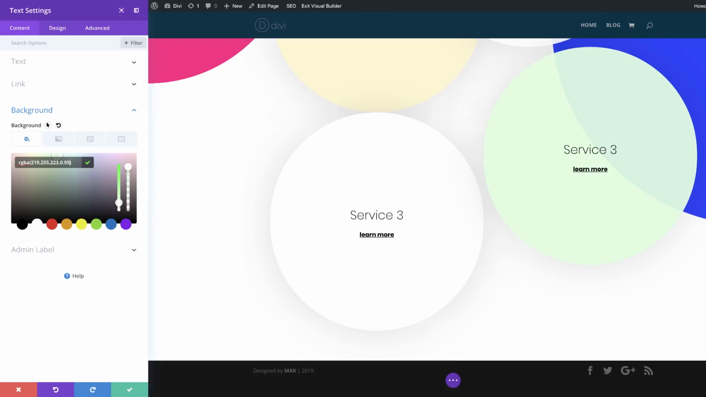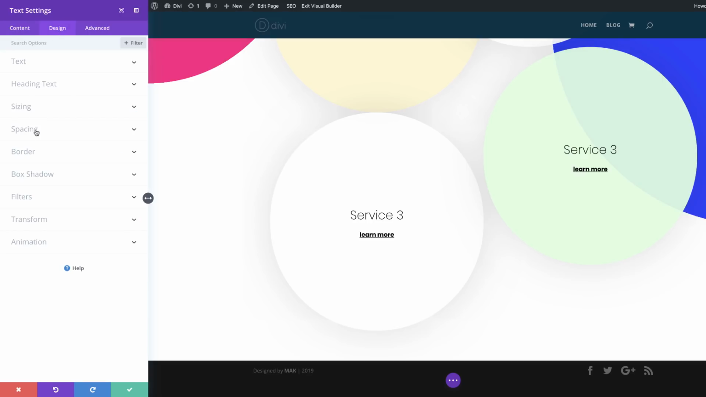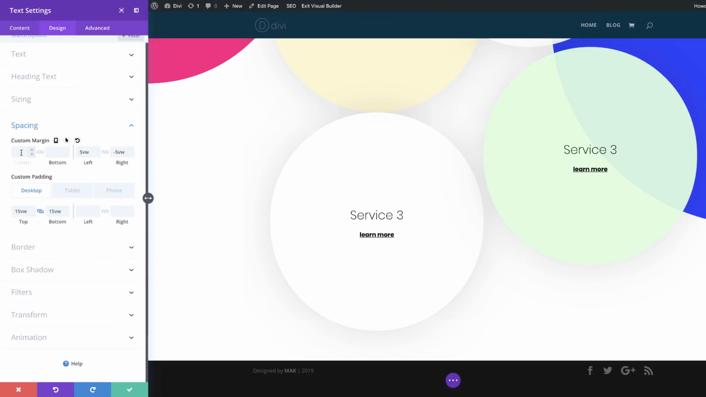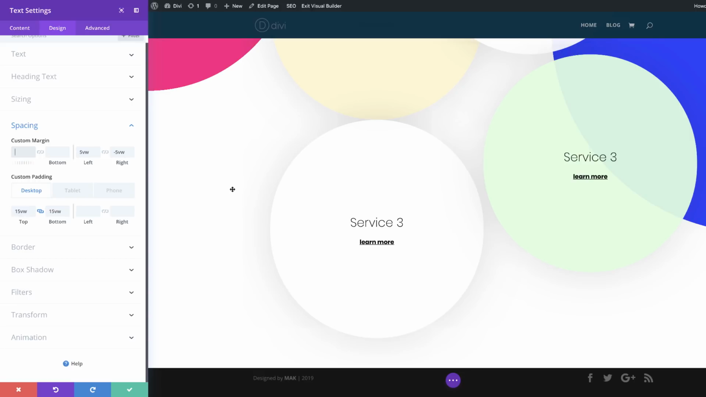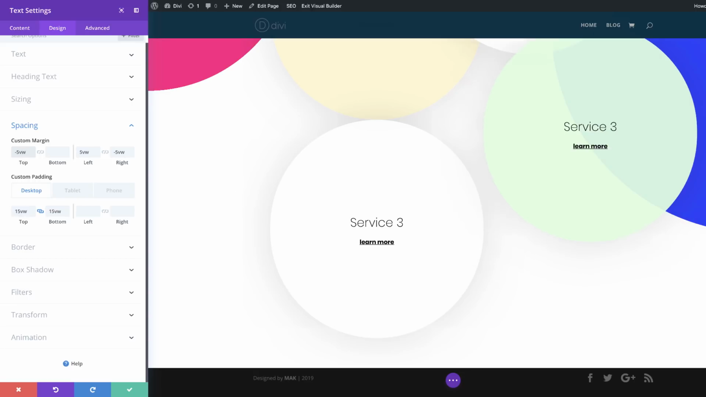And again, this needs some positioning. So let's click here on the design tab, spacing. So we are going to start with the top margin. So here again, it's going to be -5 VW because we want to move this slightly up. So I'm going to add my -5 VW.